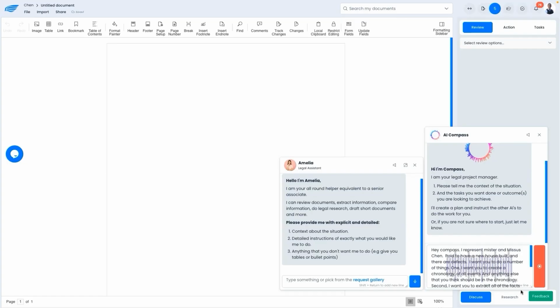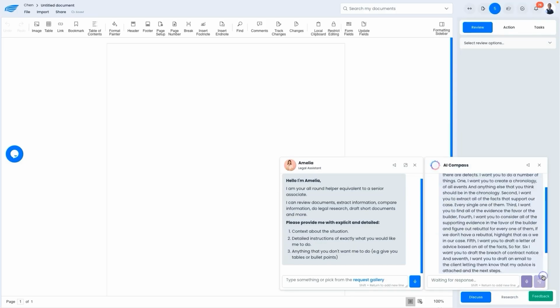4th, I want you to consider all of the supporting evidence in the favor of the builder and figure out rebuttals for every one of them. If we don't have a rebuttal, highlight that as a weakness in our case. 5th, I want you to draft a letter of advice based on all of the facts so far. 6th, I want you to draft the breach of contract notice. And 7th, I want you to draft an email to the client letting them know that my advice is attached and the next steps. We simply click on Stop and then we click on Send.